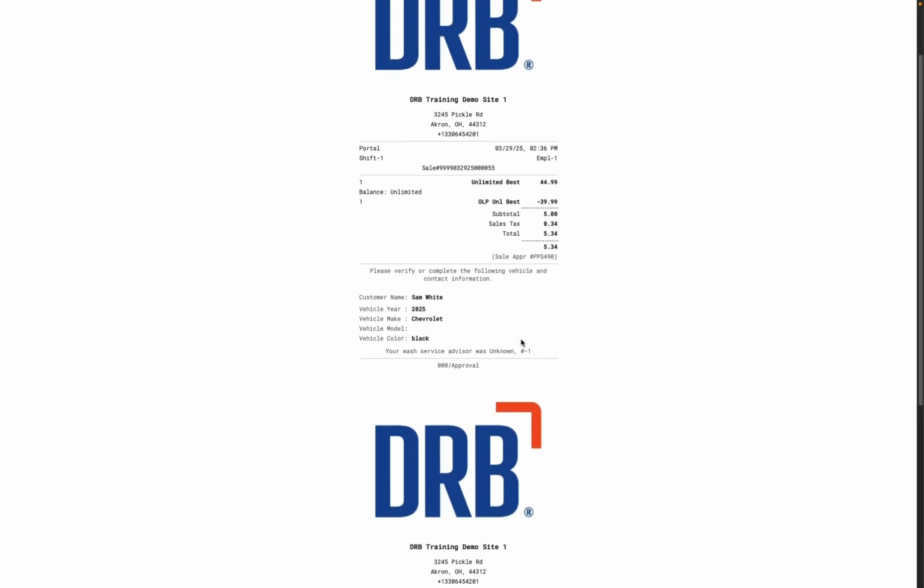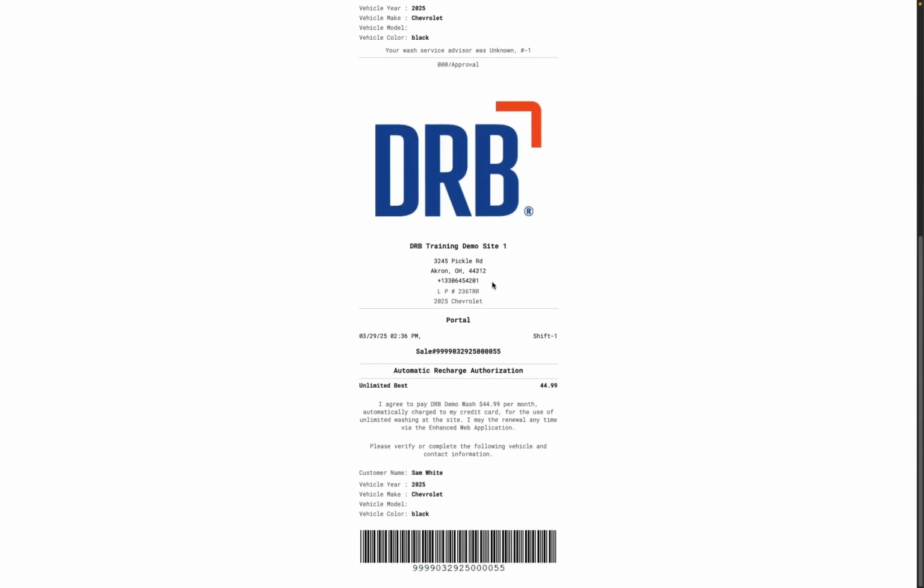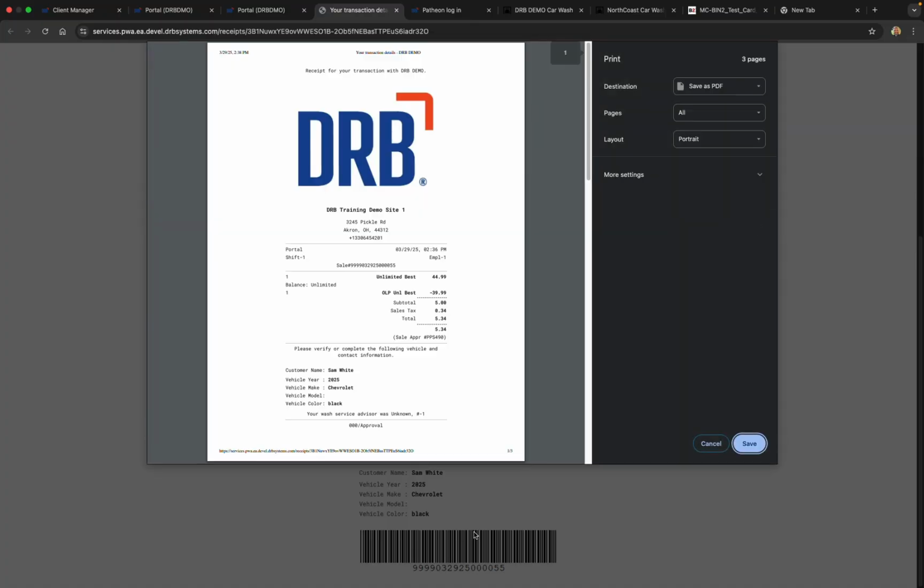You can scroll up and down to see the paid receipt. And then here's the information for the plan authorization, including the vehicle information that was recorded at the time of sale. From a browser, on Macs, you can click Command P, or on Windows PCs, you can click Control P to save as a PDF or print to a local printer.